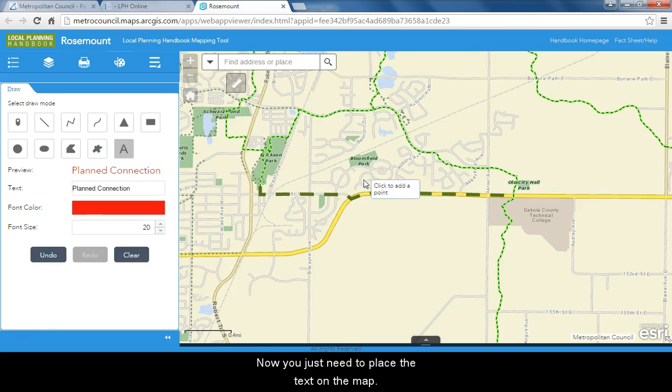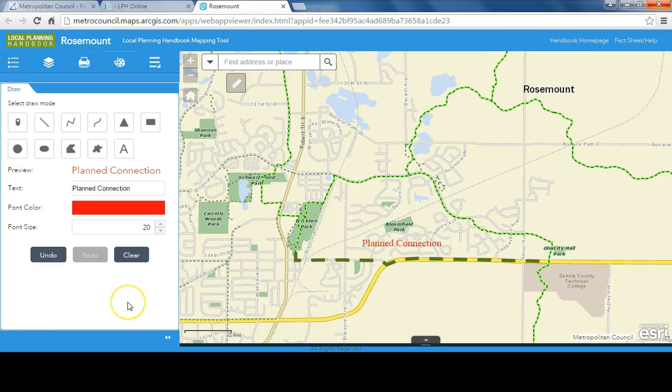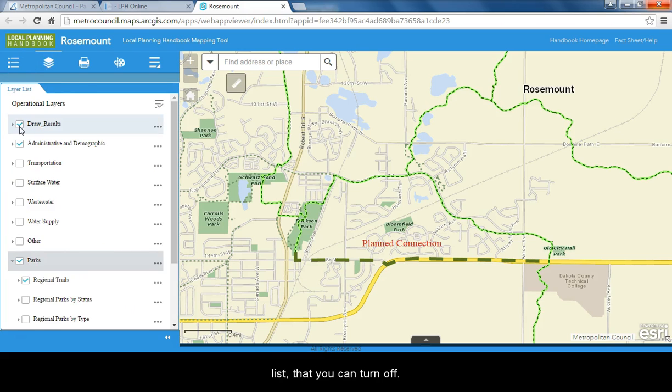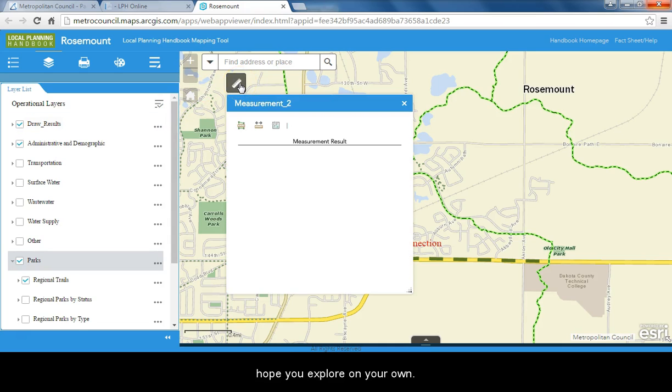Now you just need to place the text on the map. Your drawings show up as a separate layer in the layer list that you can turn off. Keep in mind that once you have finished a drawing, you cannot edit it again. Instead, start over with another drawing. We have provided a measurement tool that we hope you explore on your own.